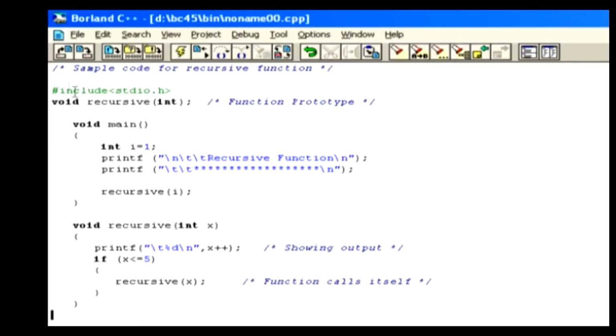Here in this example, in the top of the main function, we have declared a function called recursive with an integer parameter. Inside the main function, we declare an integer variable called I, which is initialized as 1. And then we call the recursive function with passing an argument called variable I. The passed value is received in x, which is an argument of recursive.